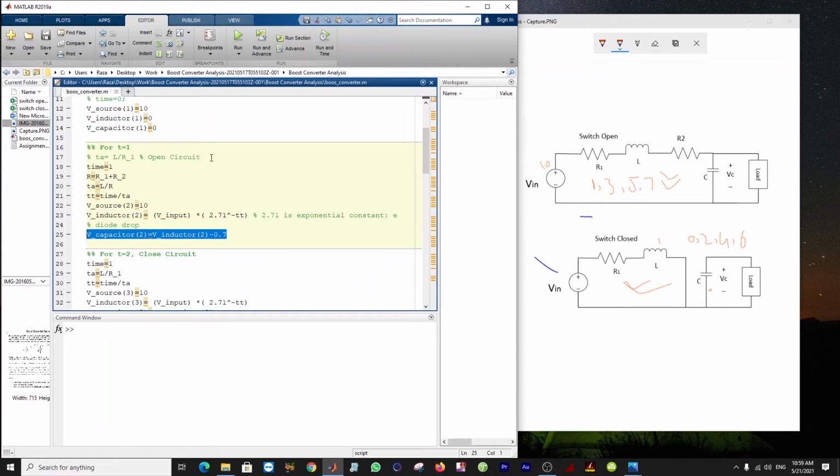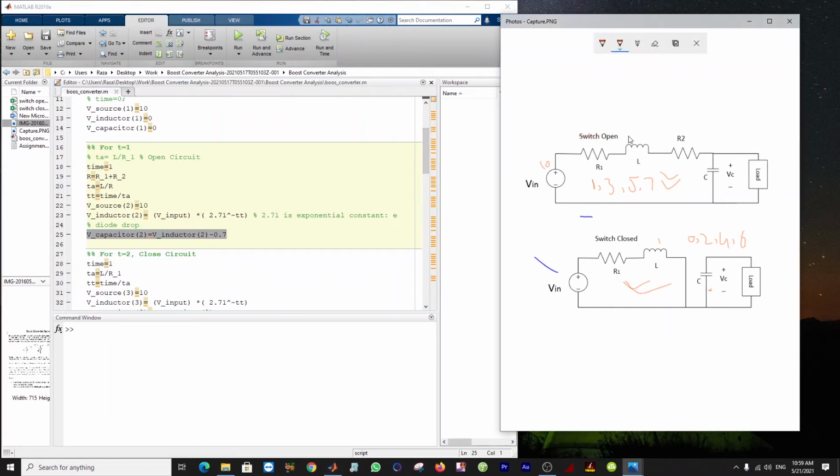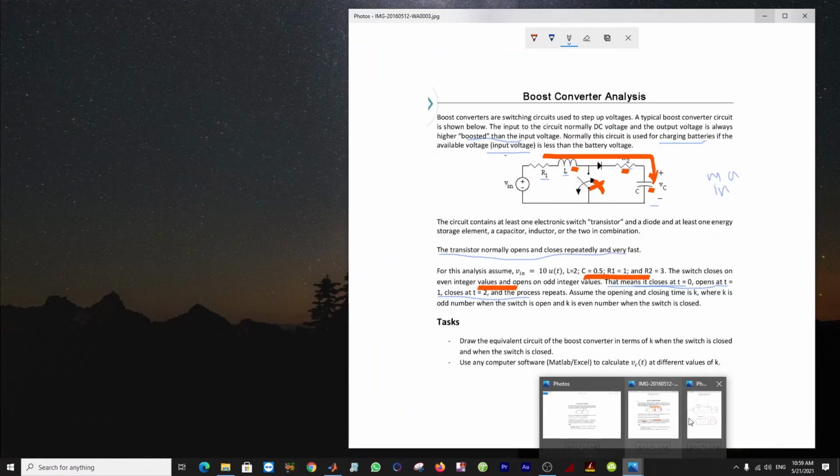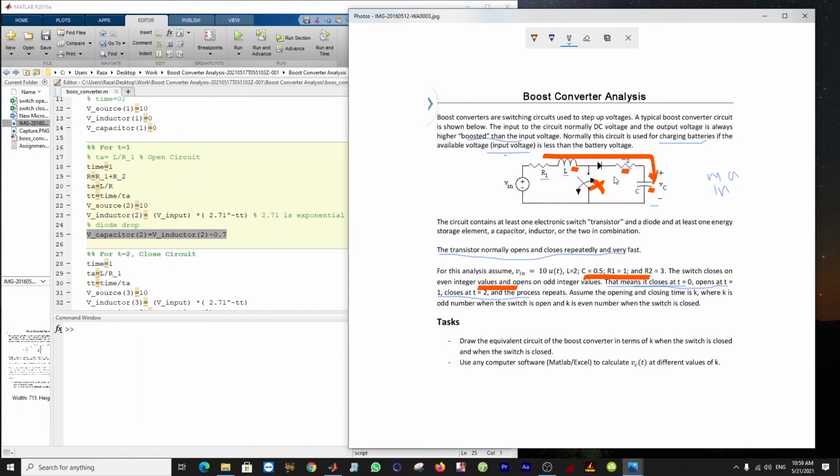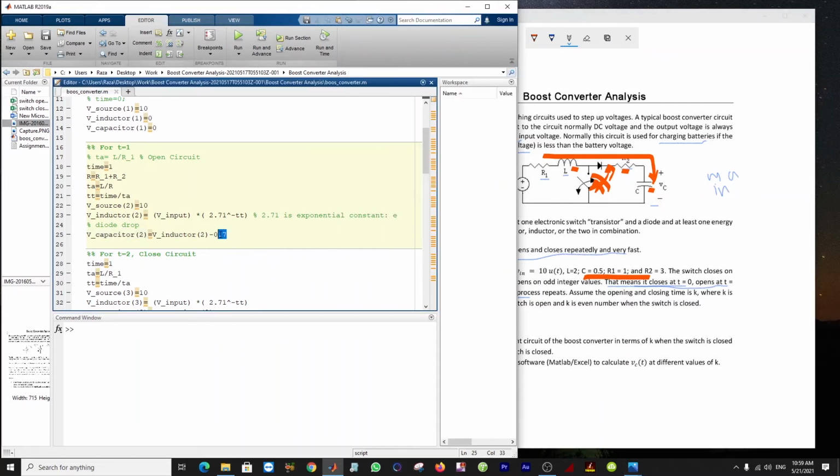When the switch is open, we have to subtract, just a moment. When we have a circuit that is open here, this will not work, and we have to include our diode. So that's why we subtract the diode voltage from the inductor voltage, and that will be our capacitor voltage. So in this state our capacitor will be charged.